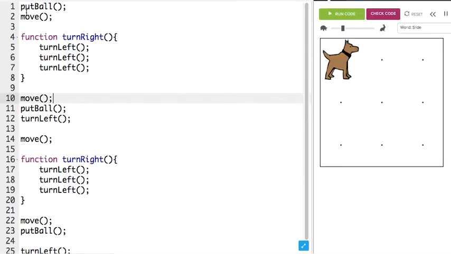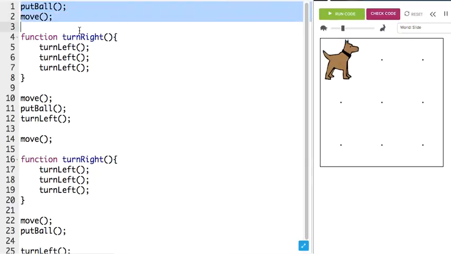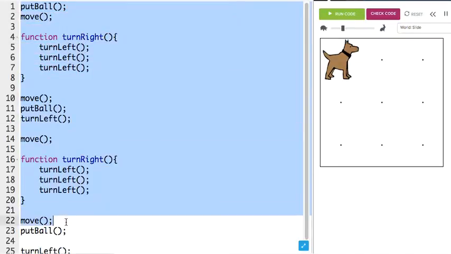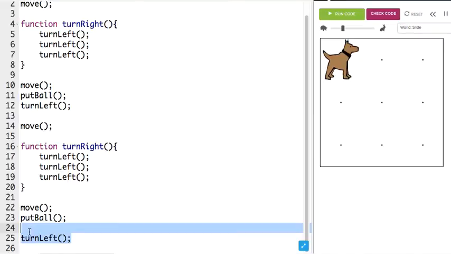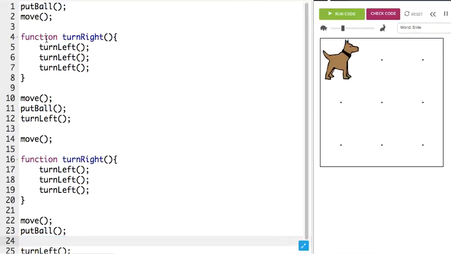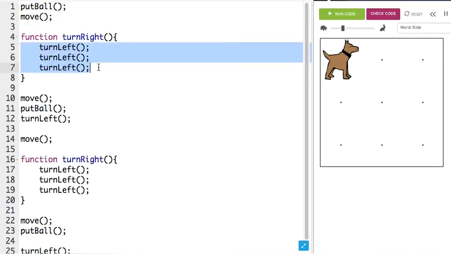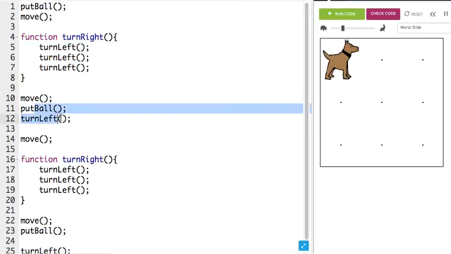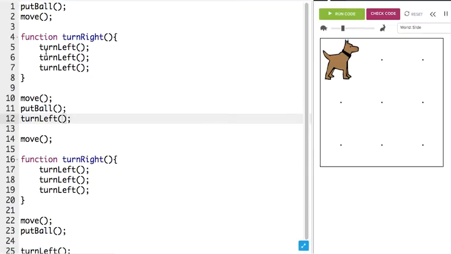So what they're thinking is, okay, you hit the run code button, and it's going to run line 1, line 2, line 3, line 4, line 5. It's going to work its way down to line 25. And so once it gets to line 3, it's going to go to the function turn right, and then do line 5, 6, and 7, and then move on down to line 10, and move, put ball, and turn left. But that's not what happens.